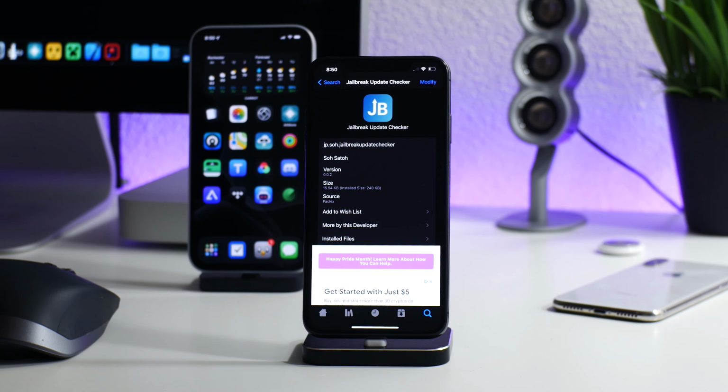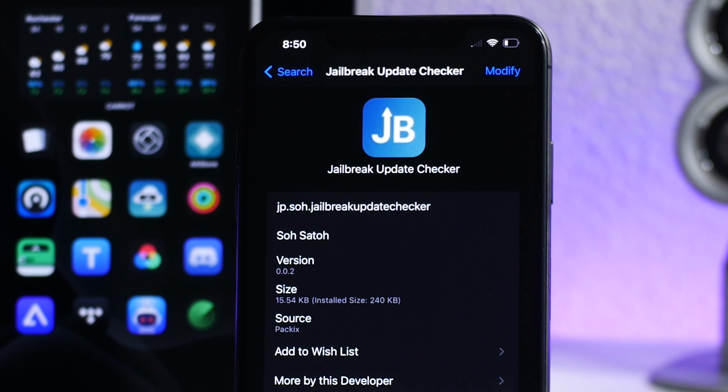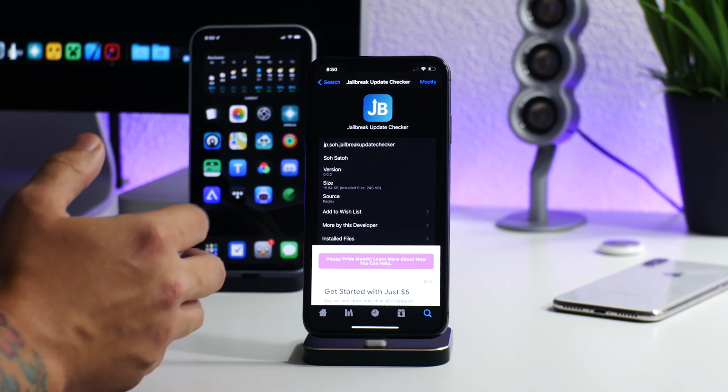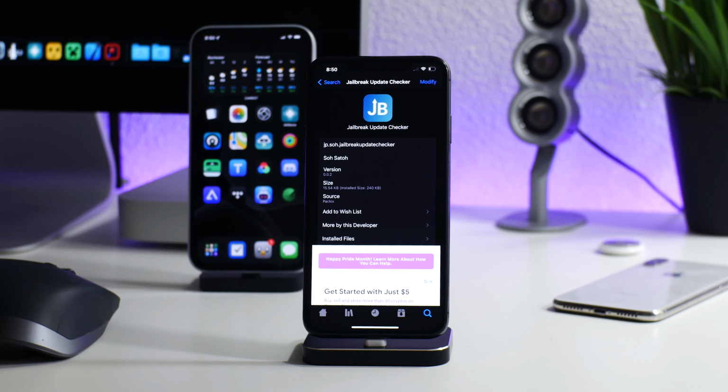So this tweak right here is really cool. The way it works is every time you do a respring on your device, it will check Uncover and Taurine to see if there's any updates available for those jailbreaks. And if you don't respring your device at all for an entire day, for 24 hours, it will check automatically. And it's really quite cool.